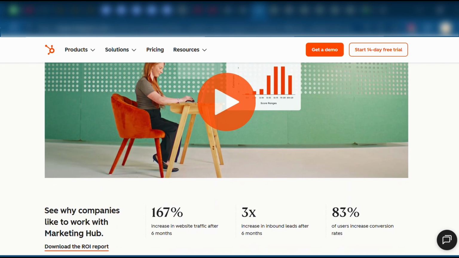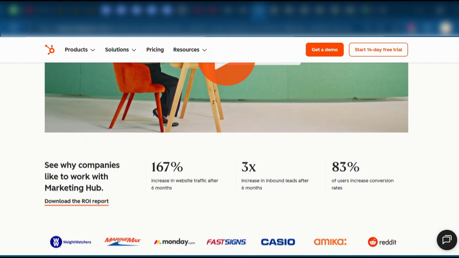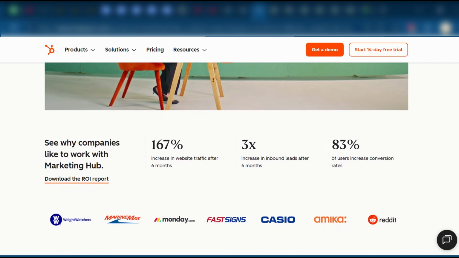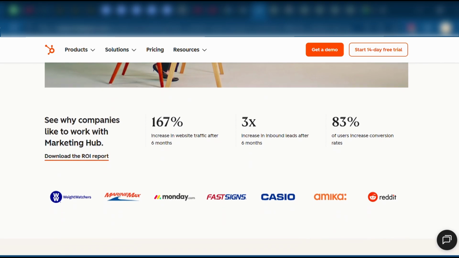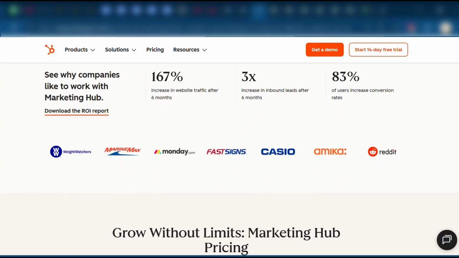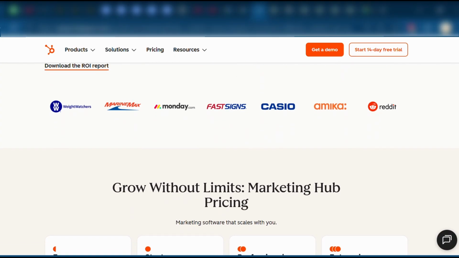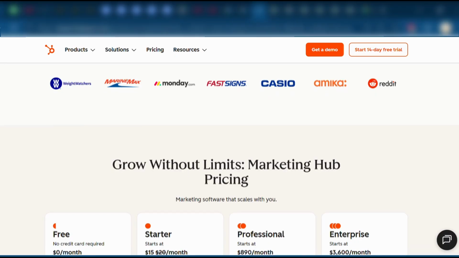Now, comparing HubSpot to competitors like Salesforce or Pipedrive, HubSpot's advantage is the user interface. Salesforce is incredibly powerful, but often requires a full-time admin to manage. HubSpot is designed to be human-friendly. You can usually set up a starter or pro account without hiring a consultant.